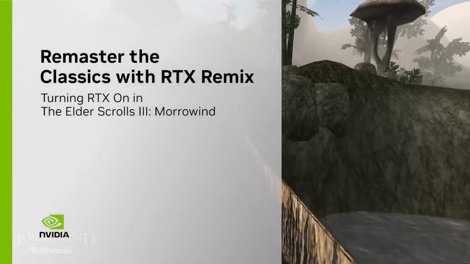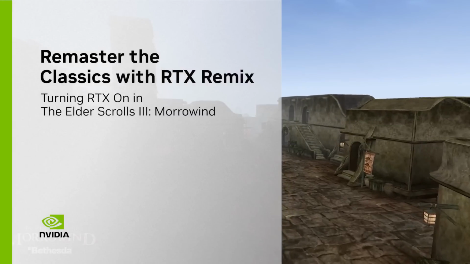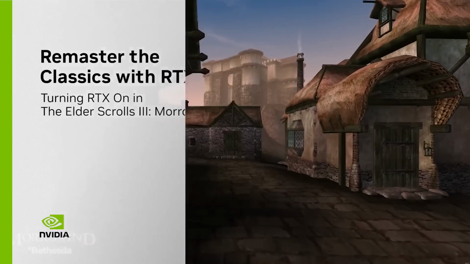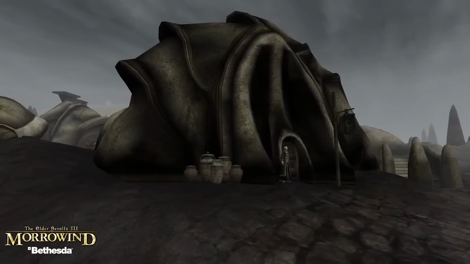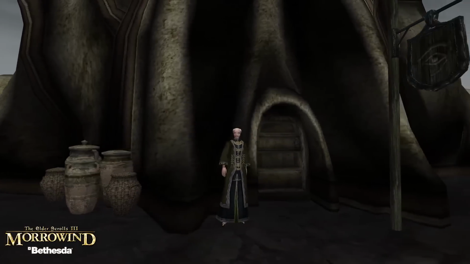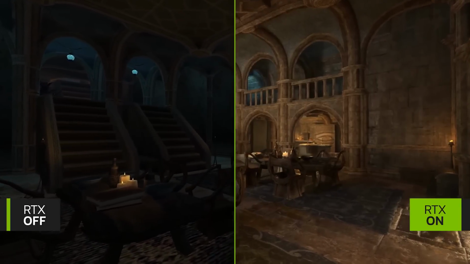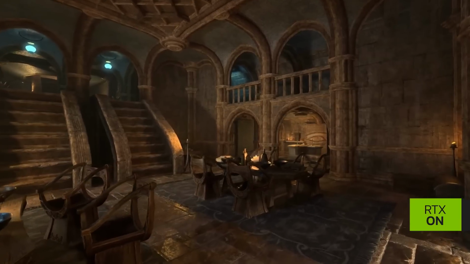Hi, I'm Alex Dunn, Technical Lead at Nvidia Lightspeed Studios, and currently developing Nvidia RTX Remix. We built Remix to enable modders with an easy way to make their own RTX remasters of classic games. And today, I'm going to walk us through the workflow for turning RTX on in The Elder Scrolls Morrowind by Bethesda Softworks. Let's dive in.